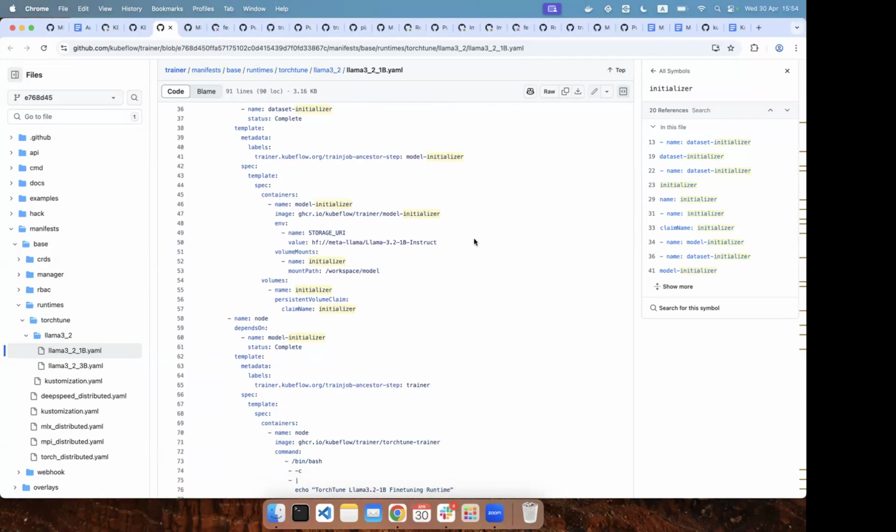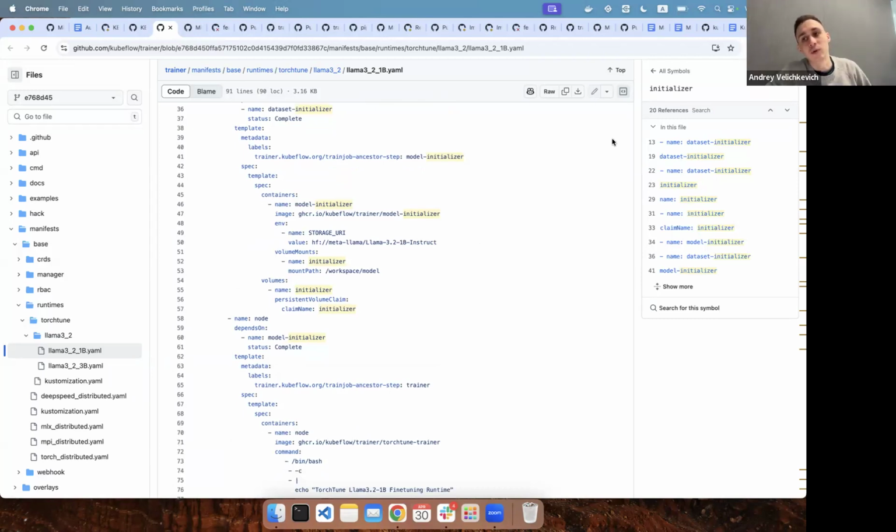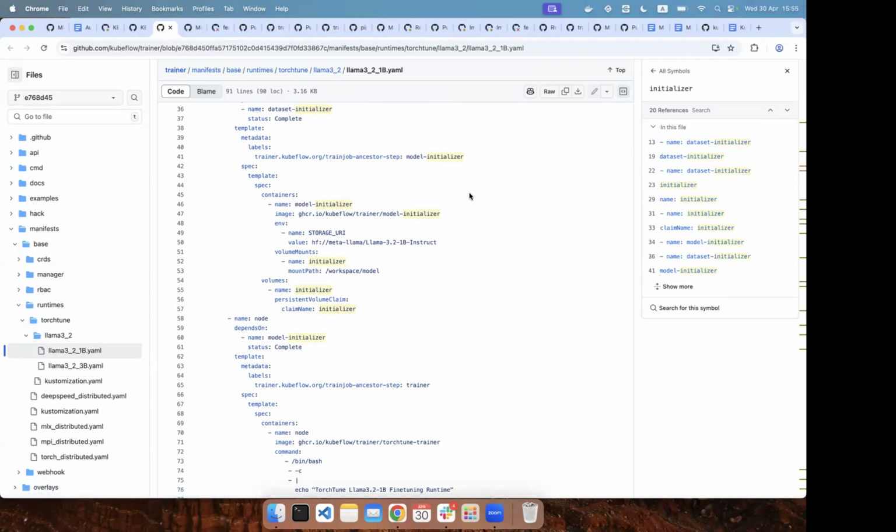Another way is to create it in the SDK. Yeah, but then YAMLs won't work, right? So yeah. Anthony, go ahead.